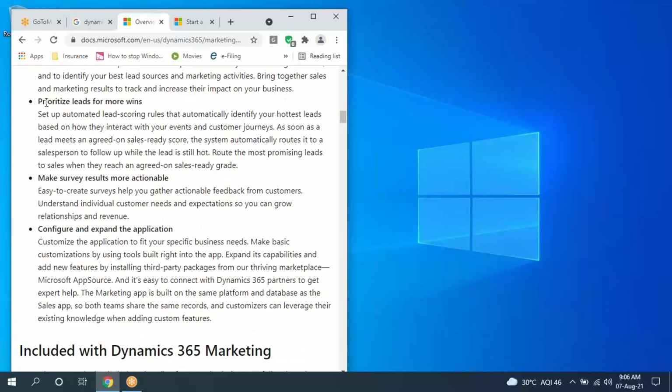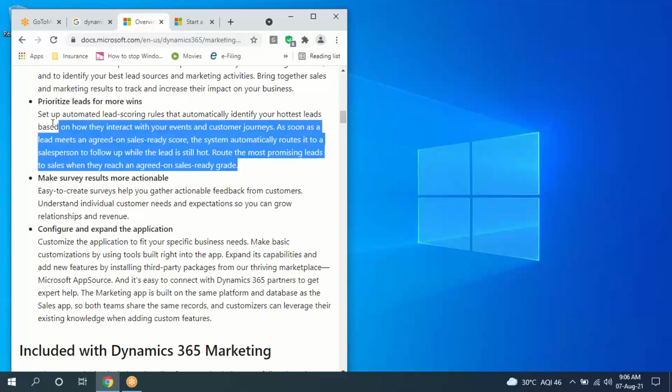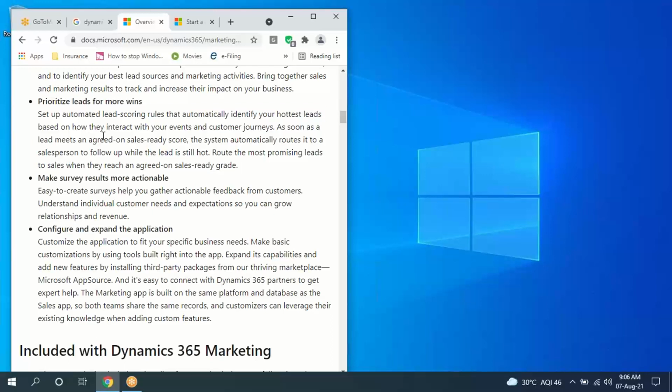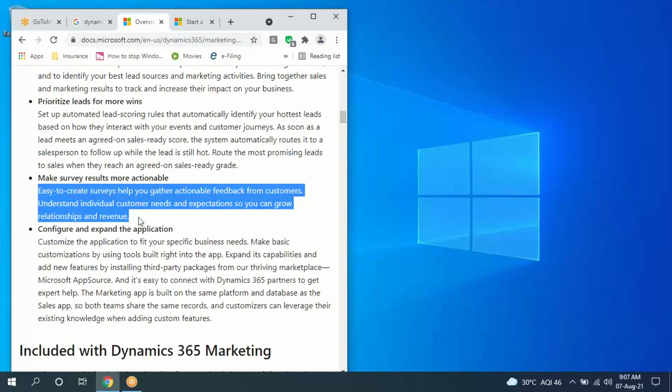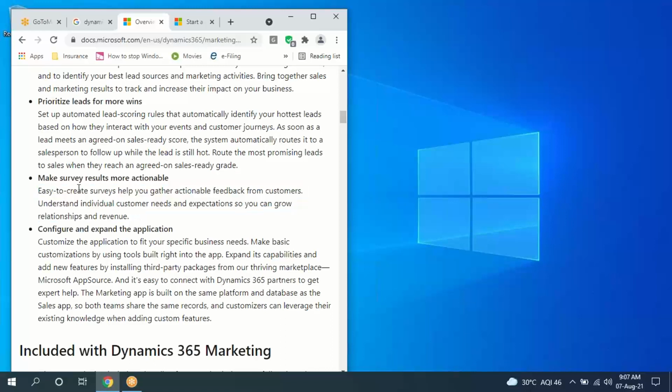And they also have the capability to prioritize leads and get more wins. It has some inbuilt capabilities to prioritize a few leads. Instead of giving the same importance to all leads, we can prioritize some leads based on different parameters, and then give more priority to them, so that there is a better possibility of getting more business.